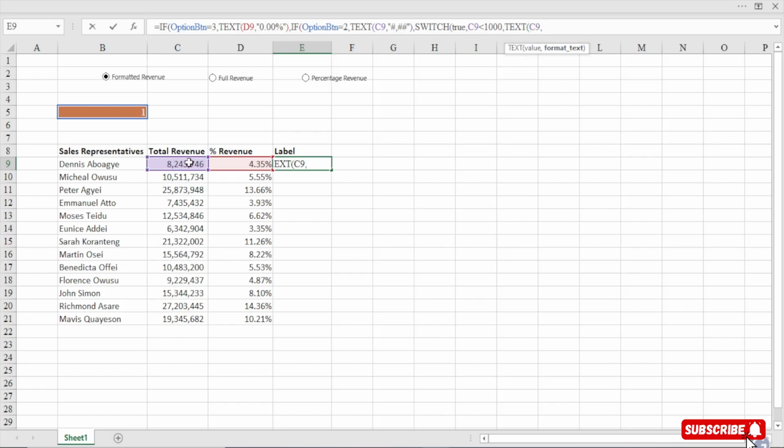How do you want to format it? Then we'll bring our square bracket, open, double quote, and then we say hash, comma, hash, hash, and then we close it, and then we close the bracket, and then we say value 2. Now, if it is less than 1000, this is the format that you want to give to it. Perfect.